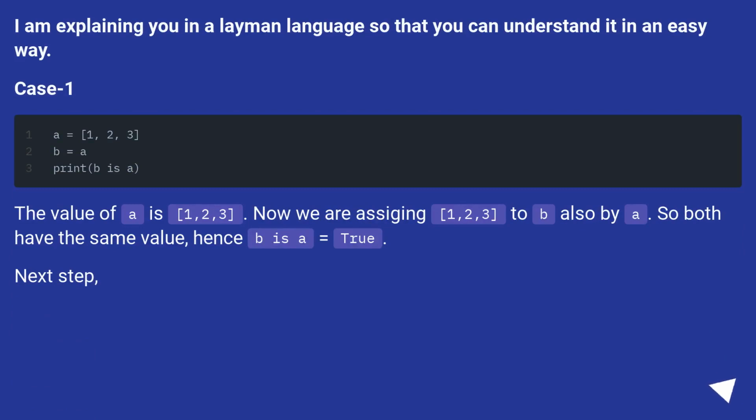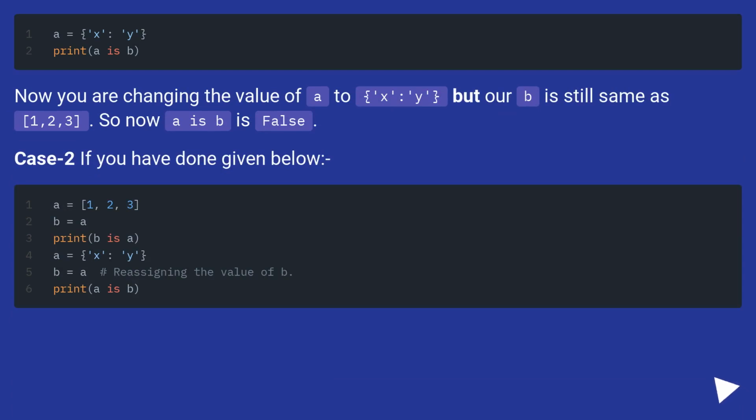I am explaining in layman's language so that you can understand it in an easy way. Case 1. The value of a is [1, 2, 3]. Now we are assigning [1, 2, 3] to b also. So both have the same value, hence a == b is true. Next step. Now you are changing the value of a to x: y, but b is still the same as [1, 2, 3]. So now a is b is false.